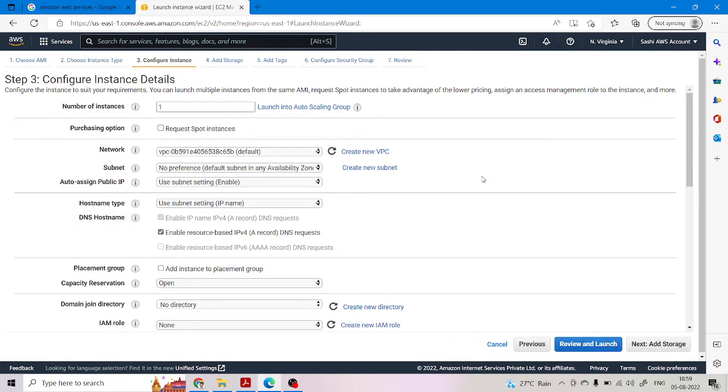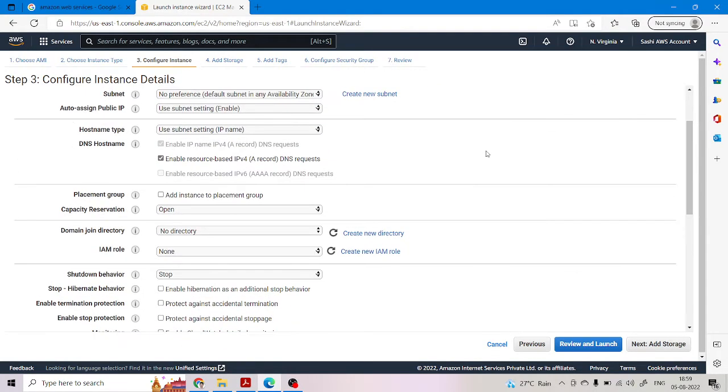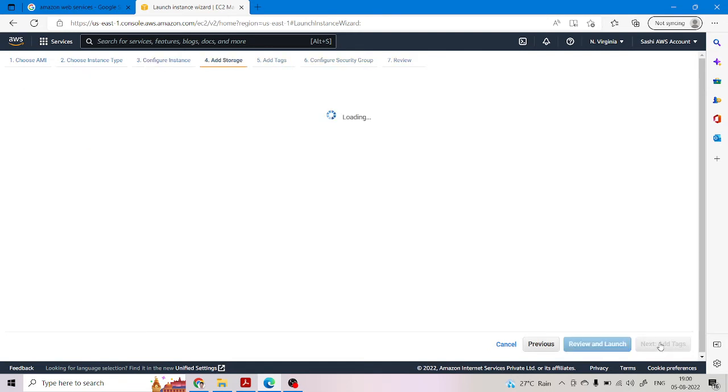So in the configure instance, it will show some default parameters which have been defined. There is the number of instances and the virtual private cloud that we have to follow by default. Don't change any of the parameters that are available right now. Just continue with the configuration as shown, and go to the next one, that is add storage.